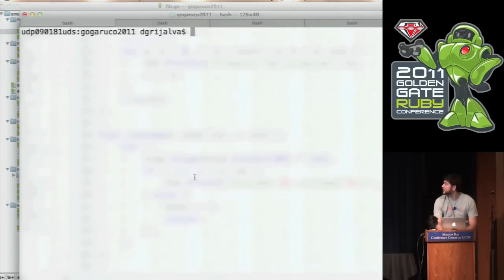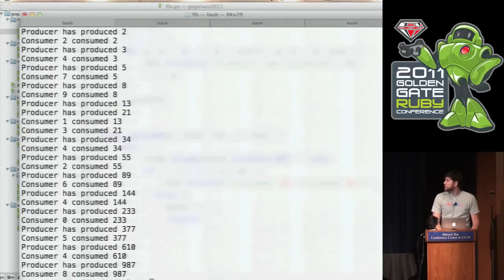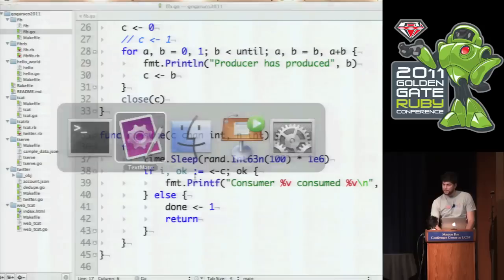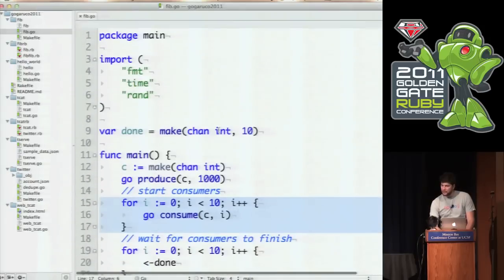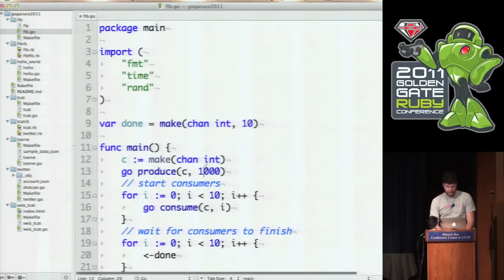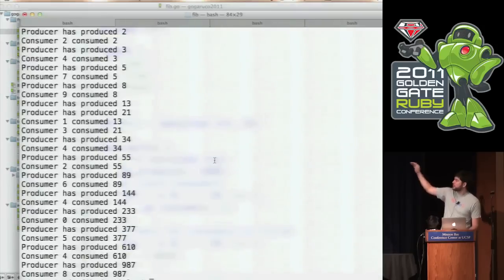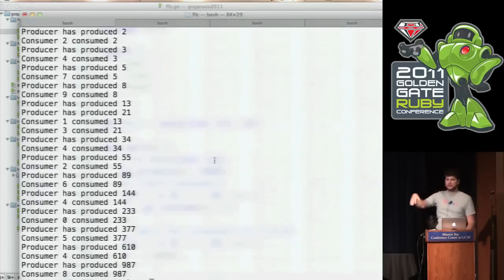Let's see what that looks like here. It's pretty simple. It's gone all the way through. It ran really fast. And the channel that I'm creating right now is unbuffered. So you can see that there's an alternation directly of I produce a thing and then I consume a thing. There's a couple places where the logging kind of screws that up, but that's what's happening.